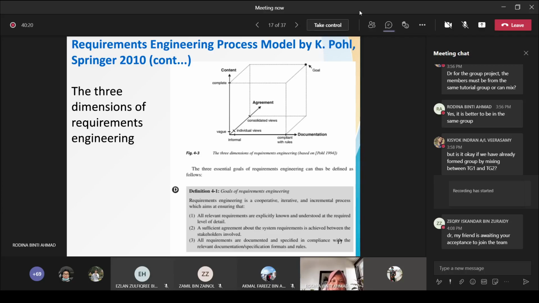So this first dimension, which is very important for us to achieve this goal, is to increase the content dimension, meaning that we're going to identify all the relevant requirements, which sometimes at the beginning of the project you're not sure about, you get vague requirements. So these need to be iteratively understood, iteratively elicited, iteratively analyzed, until you're going towards a very clear or complete requirement specification. So the dimension of content.